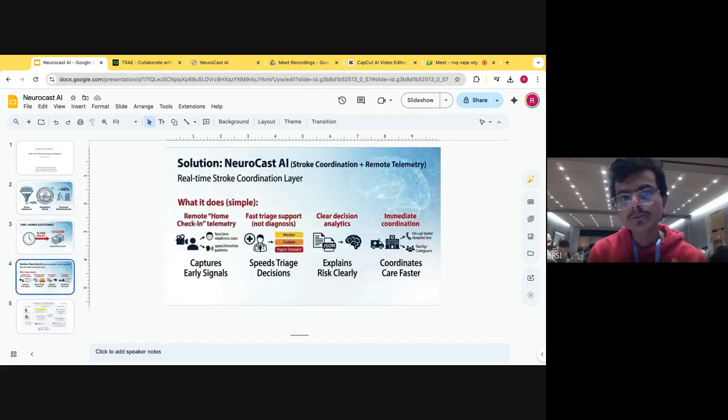I am trying to build a real-time stroke coordination layer, which will help monitor and get early signals of a patient's problem and speed up decisions, so that any doctor or coordinator who might not be a specialist in that specific field can at least get a few points and signals in order to refer the patient or help improve their life. That helps everyone, and helps coordinate care faster.